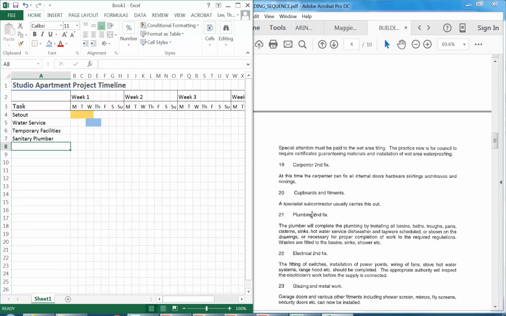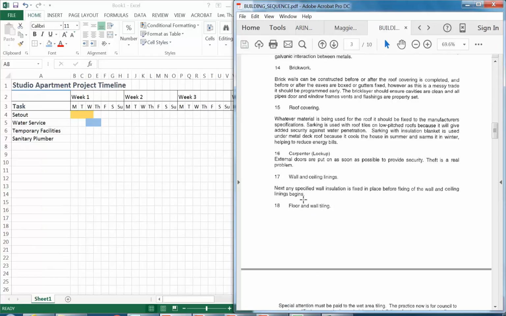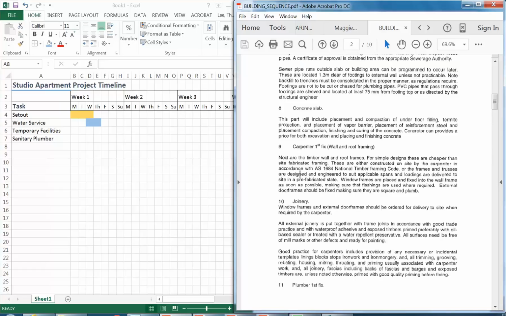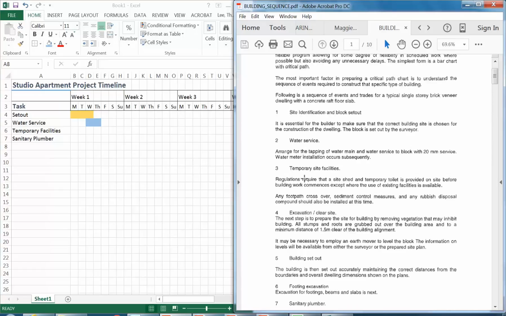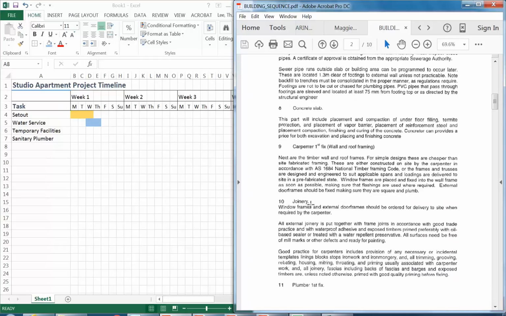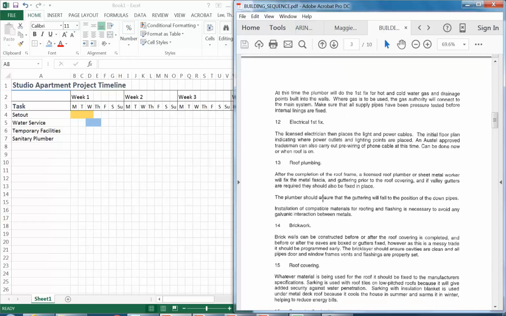So obviously, well, actually just maybe looking at this in a little bit more detail, what was the first fix? The carpenter first fix. So do you have an idea why you have the first fix for some of these items? Like the carpenter, for example, that's when they come in for their first part of their work. Maybe an easy one to think about is electrical first fix.